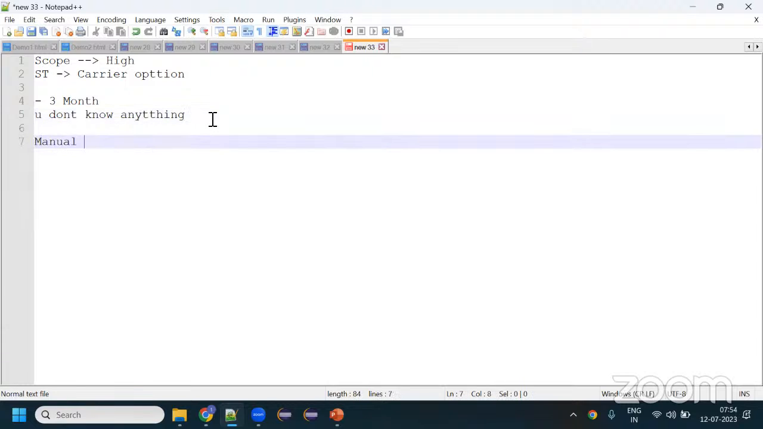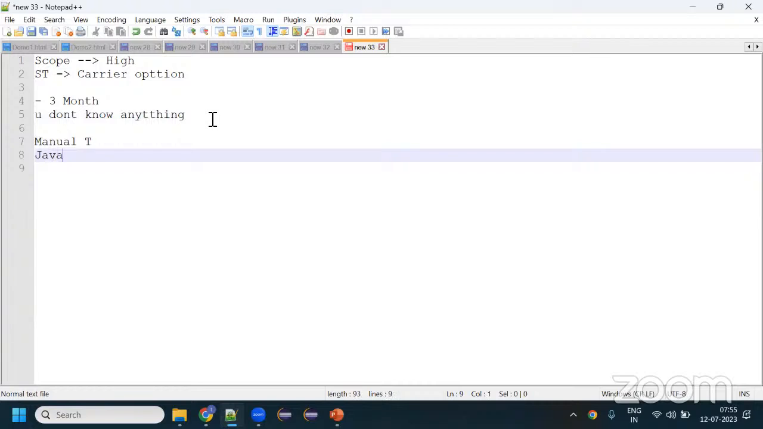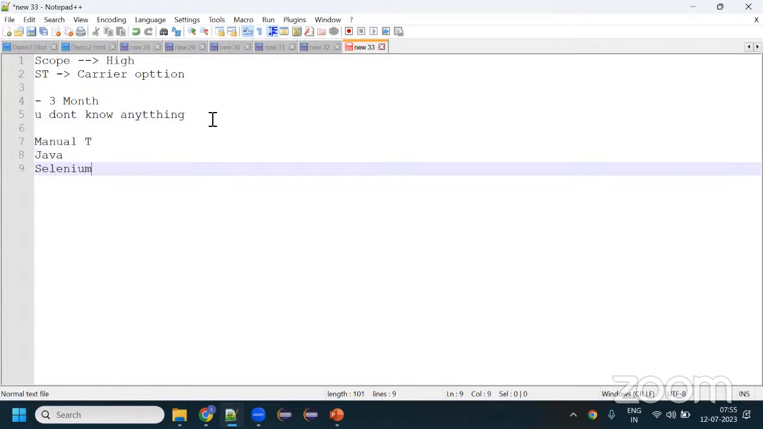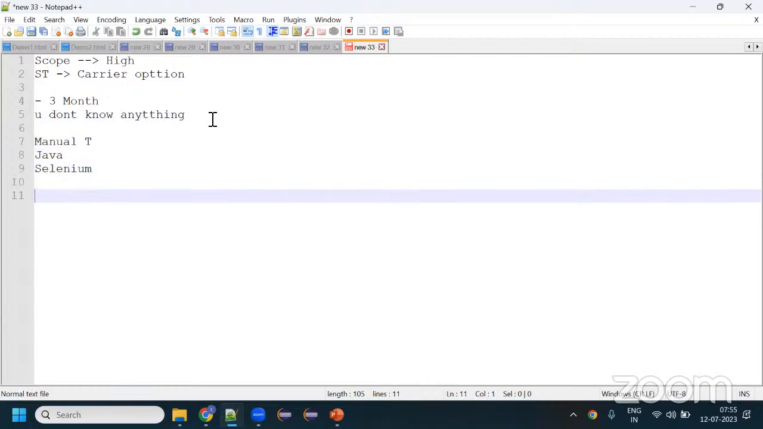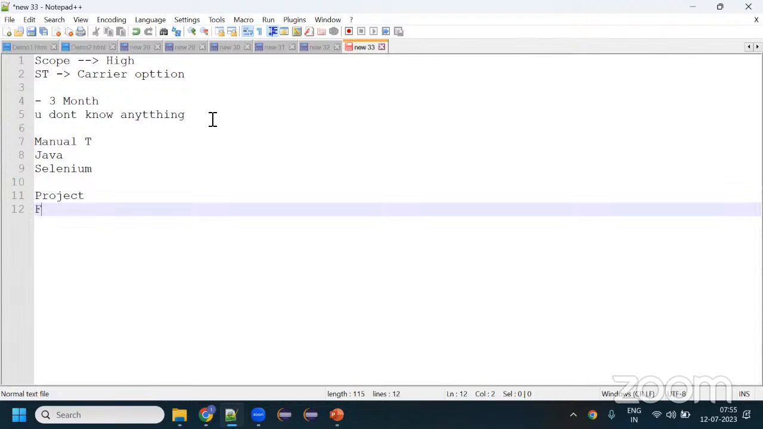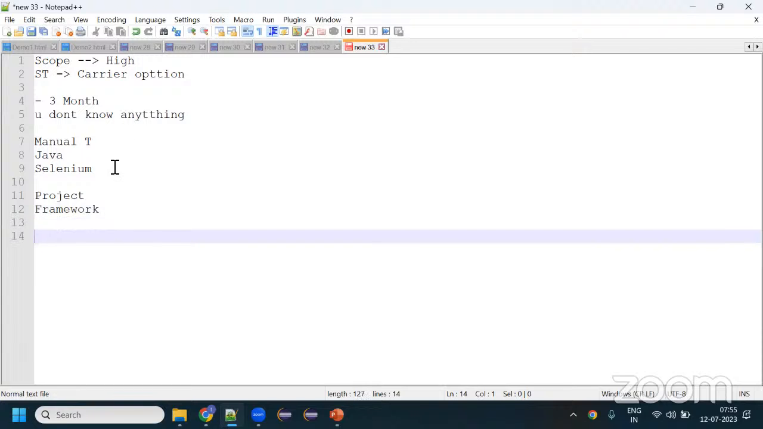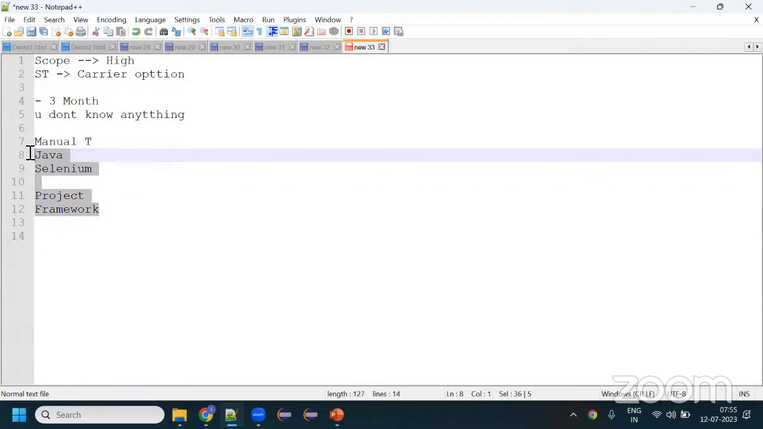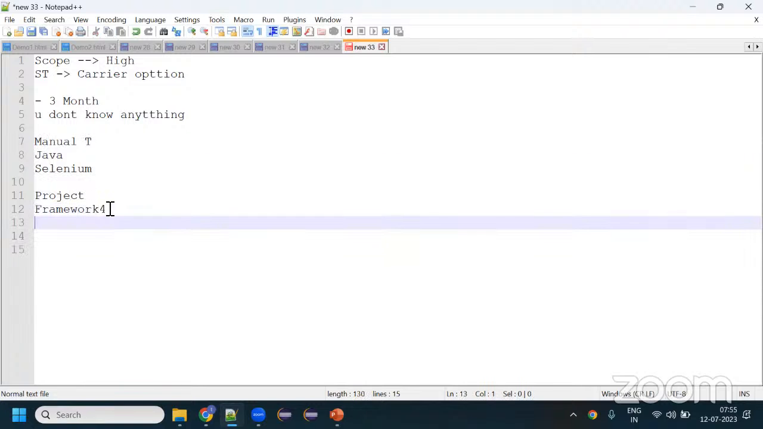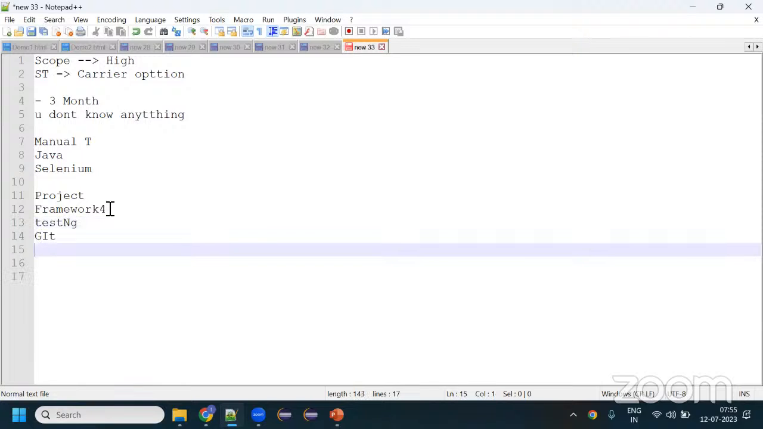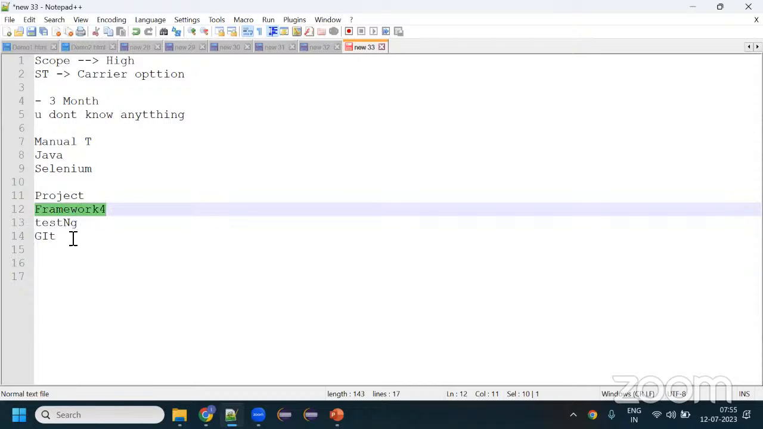Here we are going to cover manual testing. We are going to cover Java. We are going to cover Selenium. To complete the project, we are going to create our own project. We are going to learn the different frameworks which are used in organizations. To complete the project or framework using Selenium Java, we need some supporting tools. For example, we need TestNG, we need Git, and we need multiple frameworks which we need to run.